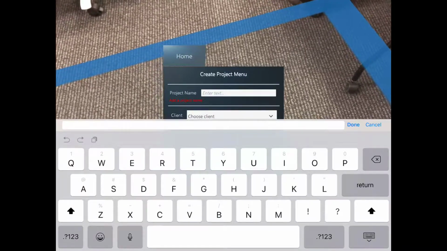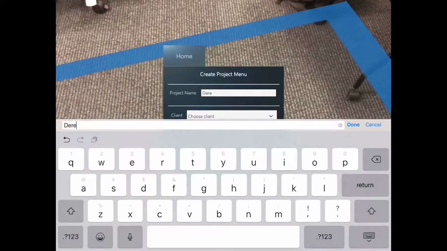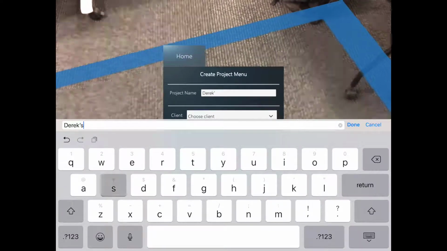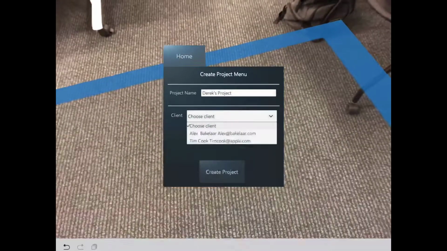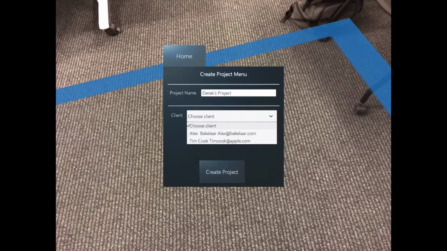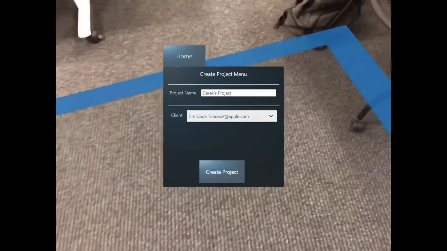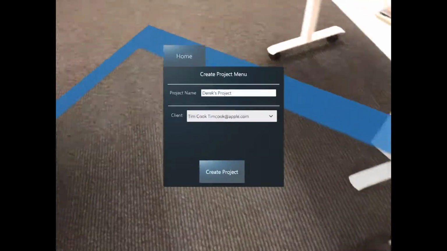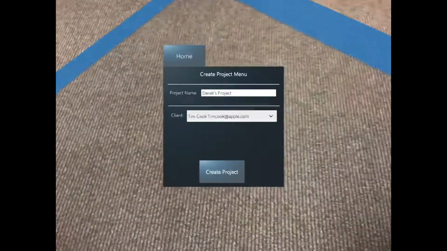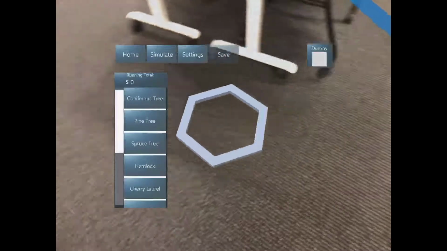Let's call it Derek's project. Now I'm going to choose a client. Sure. I'll choose Tim Cook because he's the one who actually gave us and helped us with the inspiration of this project. So here, I'll create a project for Tim.